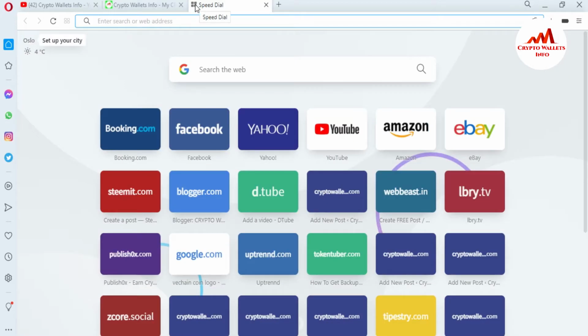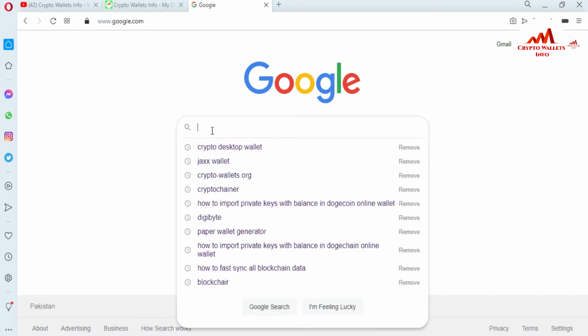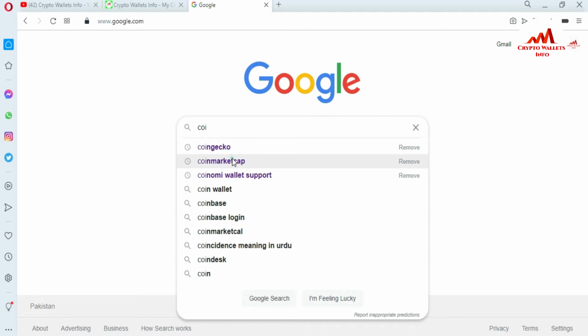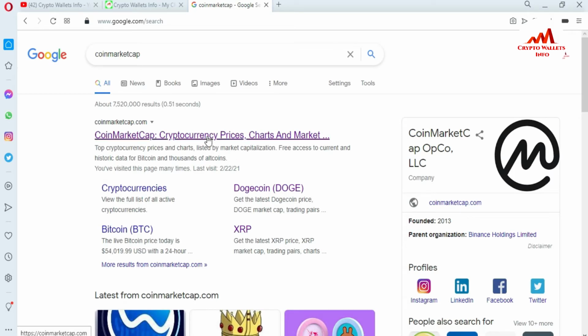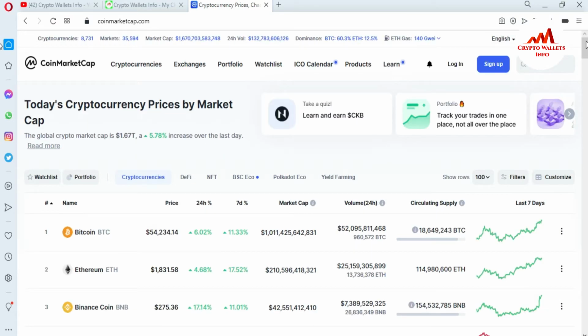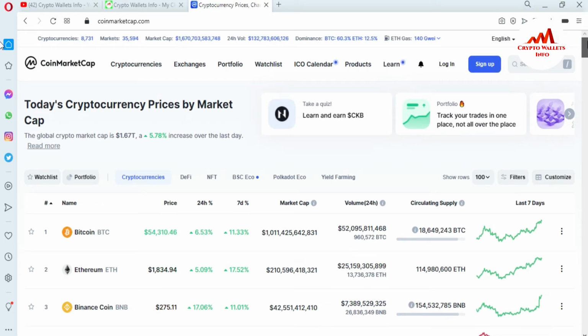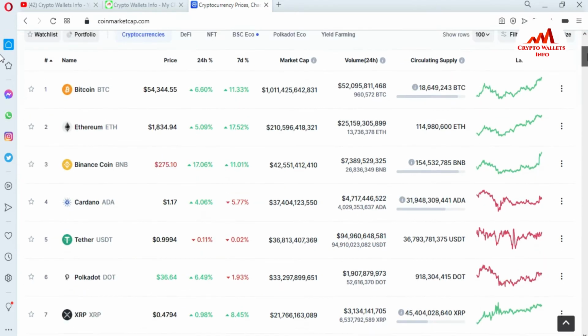So first of all, I'm going to open CoinMarketCap because today we are going to start our new wallet review. The name is Ravencoin. First we need to search where the coin is ranking. As we can see here, CoinMarketCap is open in front of me and all the coins' information is available here. You can see the dominance of BTC, Ether gas fee, volume, market cap, and the first rank is BTC. The BTC price is $54,000.